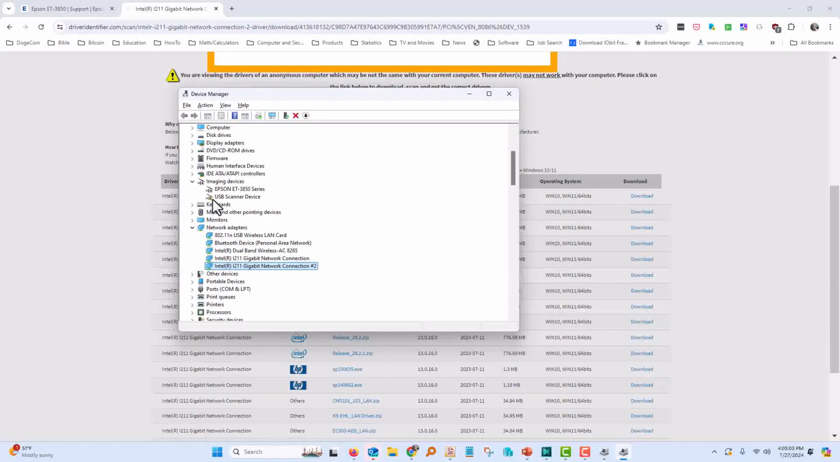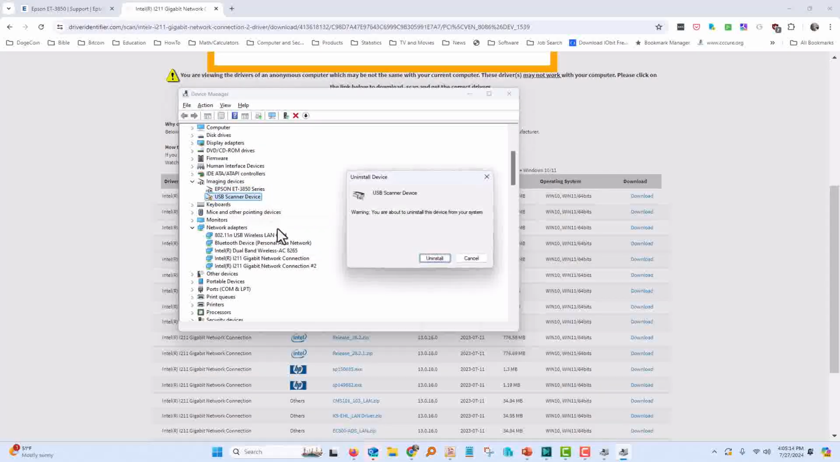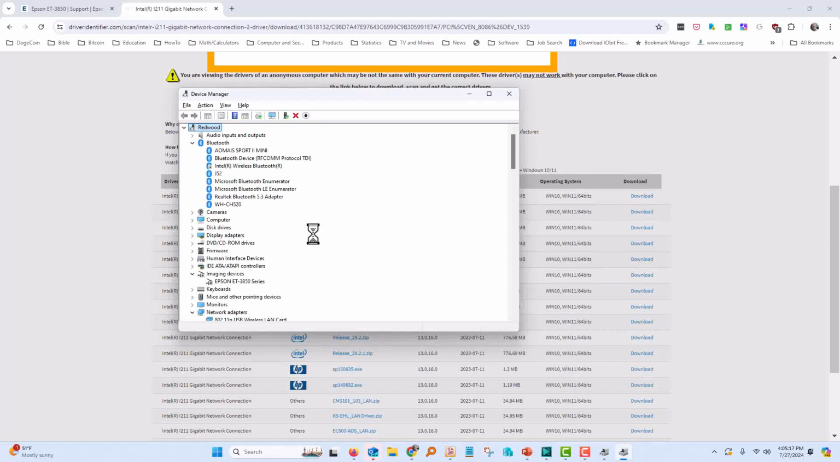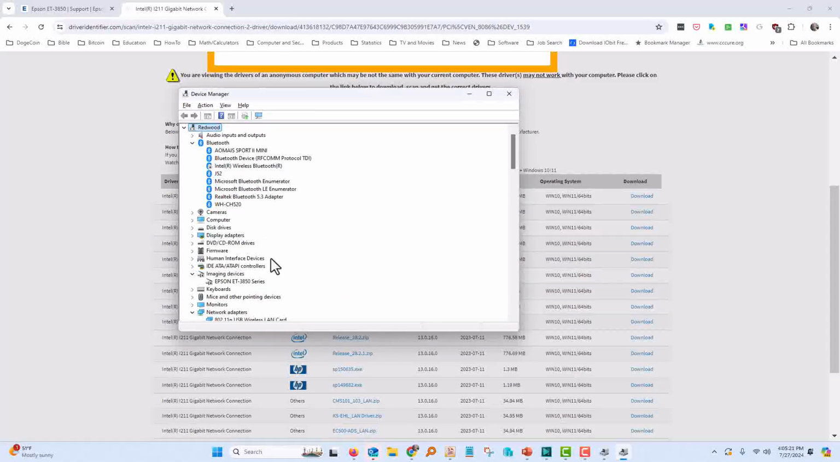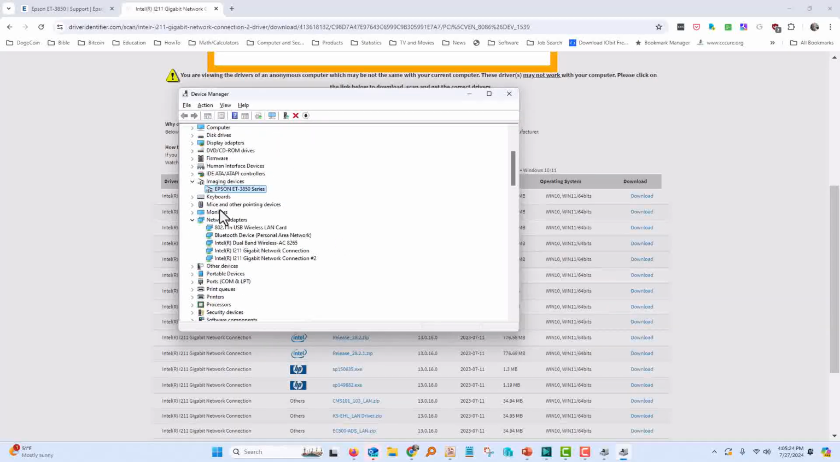Now I have one here that's not working correctly according to this, and it turns out I don't need that. This driver is actually doing the work that I need for this device, and I could remove that. I'm going to go ahead and uninstall that device right there, because this other one is doing the work that I need for that device.